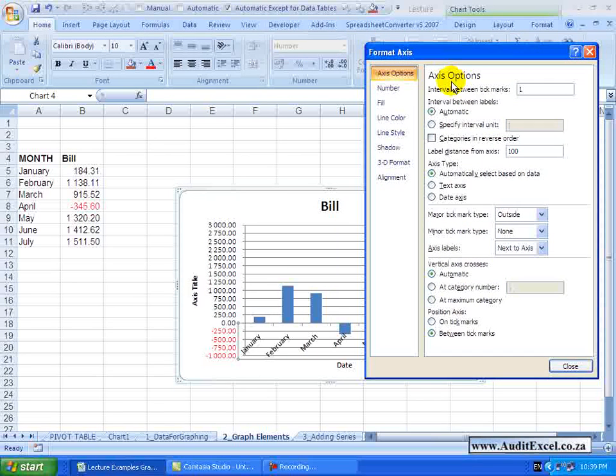So you'll see here the first thing says the interval between tick marks. Here are your tick marks. If I change that maybe to 2, what you'll notice is when it's active, now the tick mark appears only every second data item. Interval between labels, notice we've got January, February, March, which ties up with that.